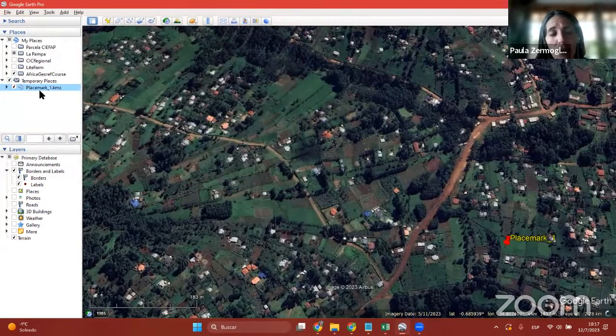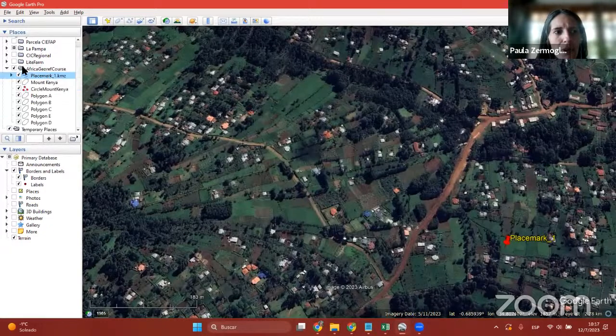Again, it opens in temporary places. So if you want it permanently on your Google Earth screen, you should move it to some other folder here just by dragging it. I can drag it like that into this folder, for example, where I already have other things. In here, you can choose to show it or not show it. Show it, not show it. Just by clicking on it, you can make it disappear, but still have it at hand.